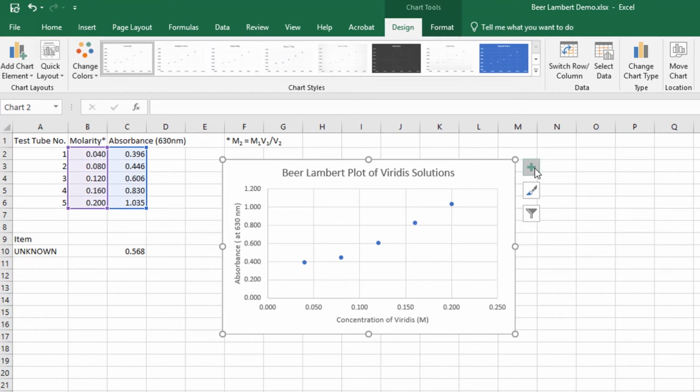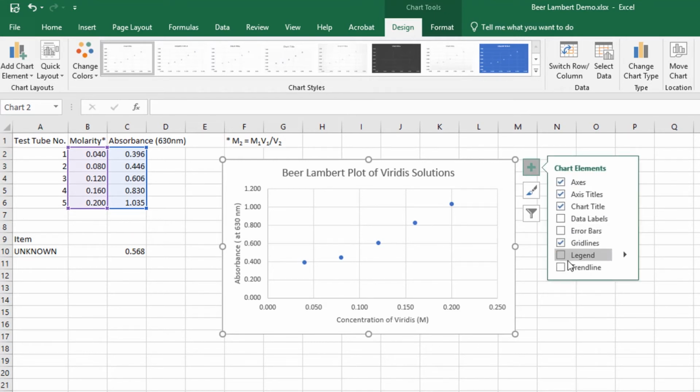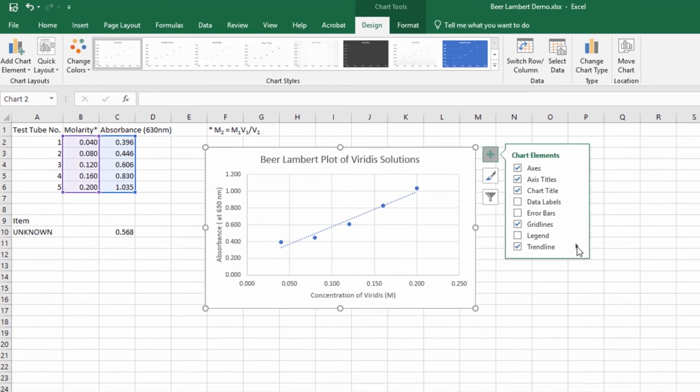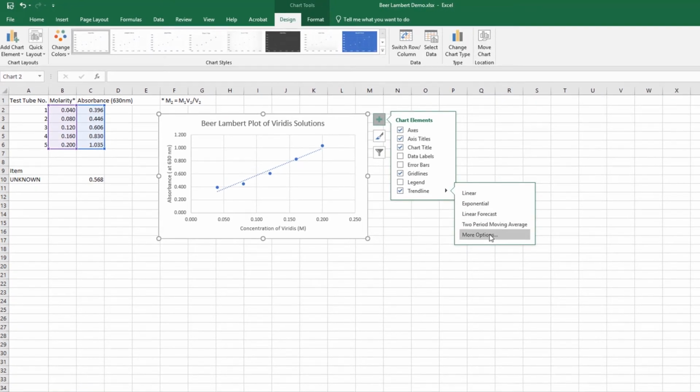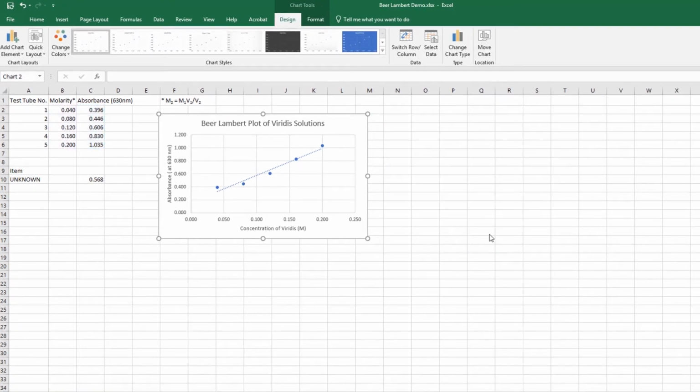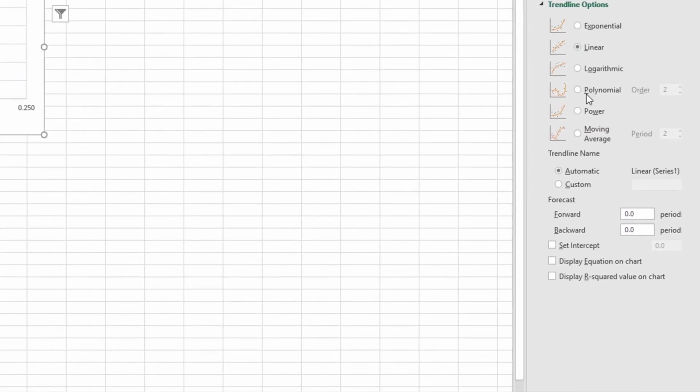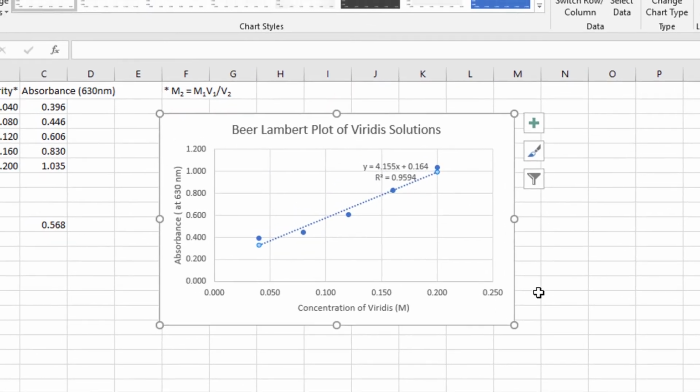So I'm going to go here again to my chart elements addition, and I'm going to scroll down to where it says trend line. I'm going to click that so it'll draw a trend line for me. And then I'm going to click this arrow here on the right so I can add a few things. Over here where it says more options, that's going to pull up a menu to format the trend line. And I'm going to put here display equation on chart and display the R-squared value. And there we have it.